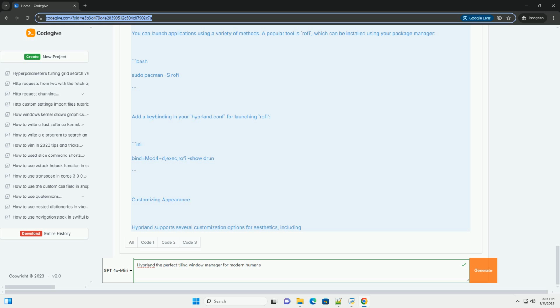Key bindings for advanced features. Hyprland allows for extensive customization of key bindings. Here are a few useful ones.